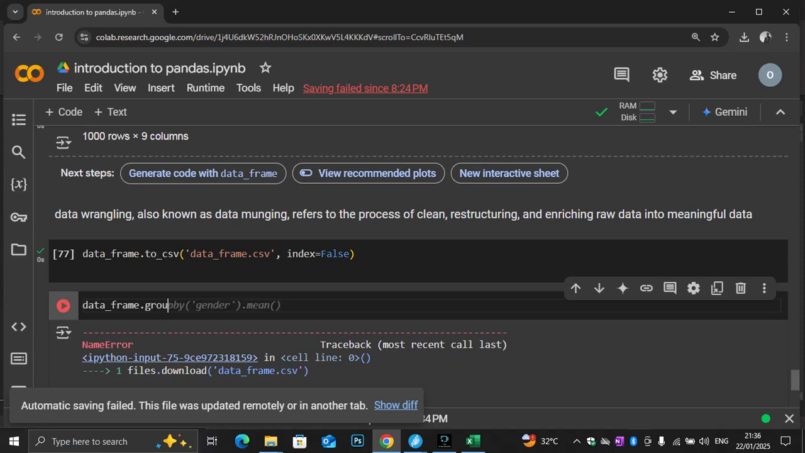So there's a word called group by. I'm grouping them to sort out the information. I can group two words. Okay.